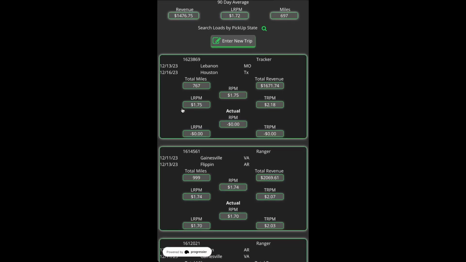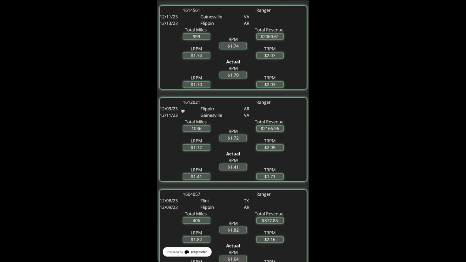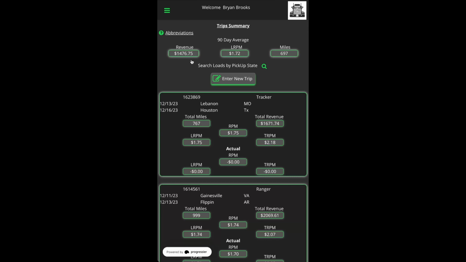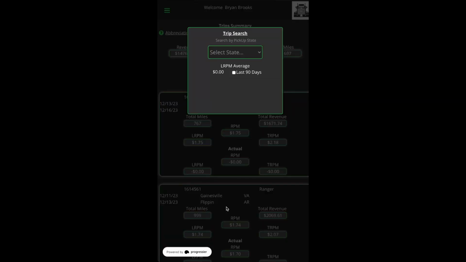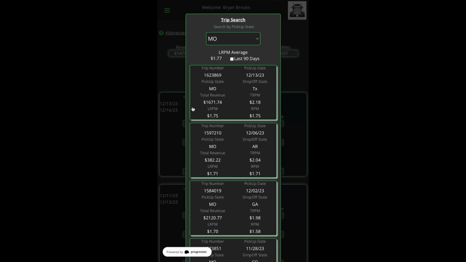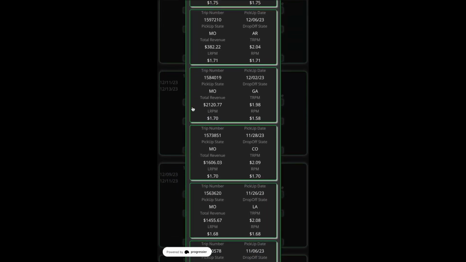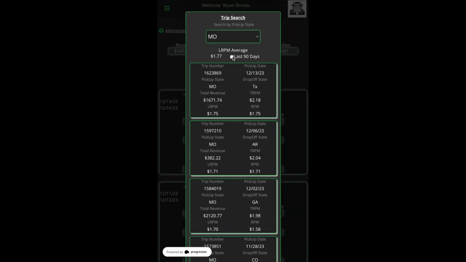Trips, this is going to give you a list of all your trips that you've entered so far. It gives you some 90-day averages of your revenue, loaded rate per mile. And a cool feature here is if you click on this search loads by pickup state, you can select a state you picked up in before, and it's going to give you a list of all of the trips that you've picked up out of that state. You can also click the last 90 days and it gives you your average loaded rate per mile out of that state. To get away from there, just click outside of it.